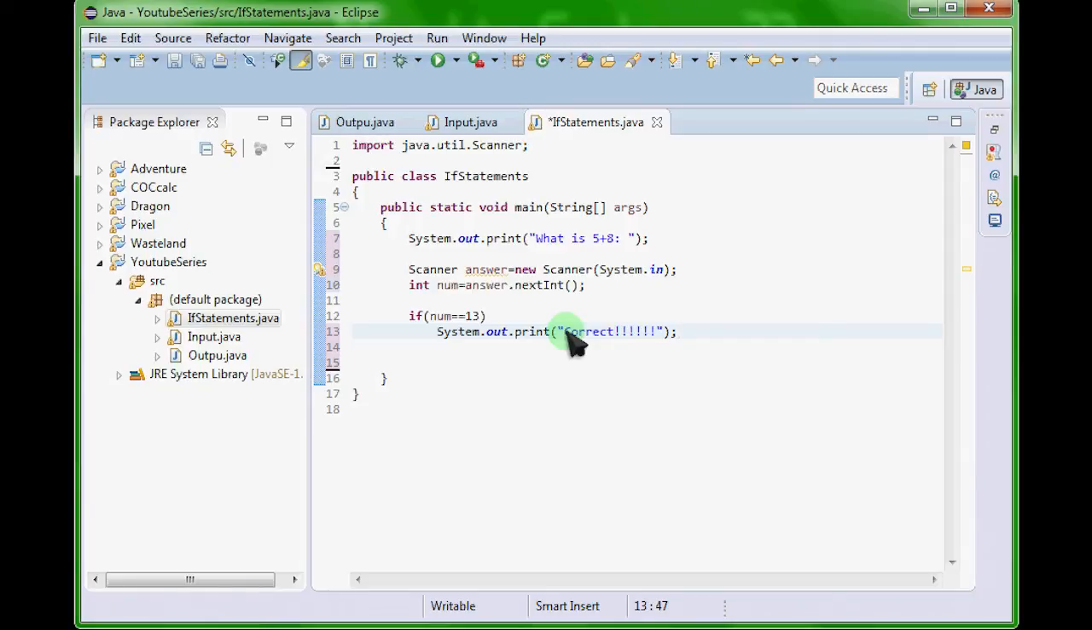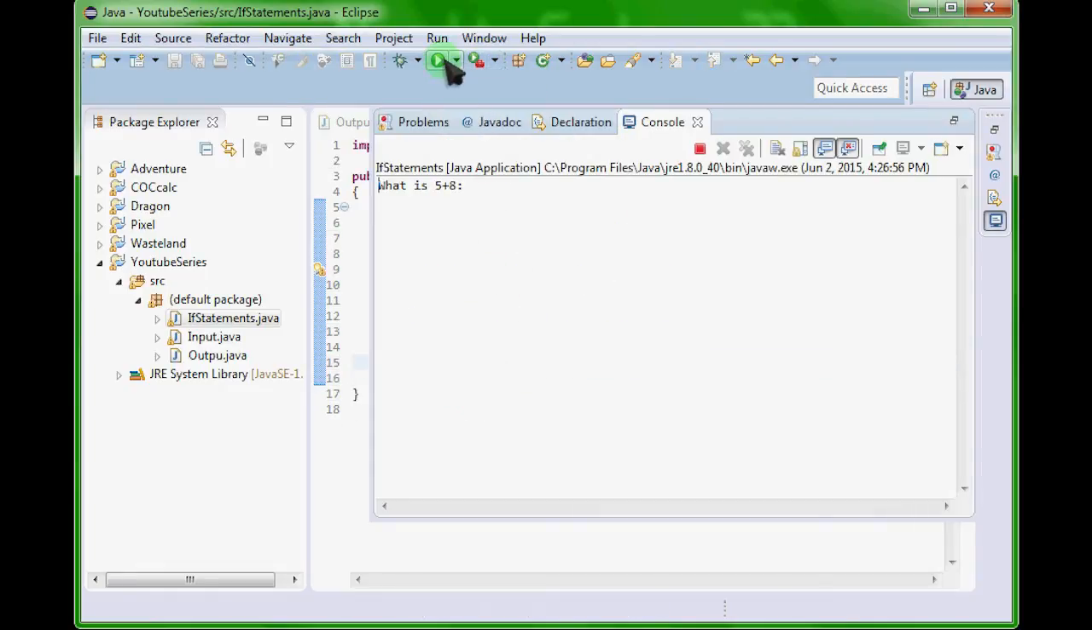So then, this could work, but you're not going to have it do anything if you're wrong. So how do we do that? Well, when you only have one if statement, you just do else, and we'll do incorrect. So now, if you ask 5 plus 8 and they answer 13, it'll say correct. And if they answer any other number, it'll say incorrect. So we'll just get rid of this right here and we'll try it out.